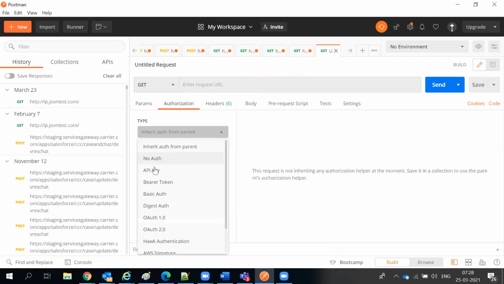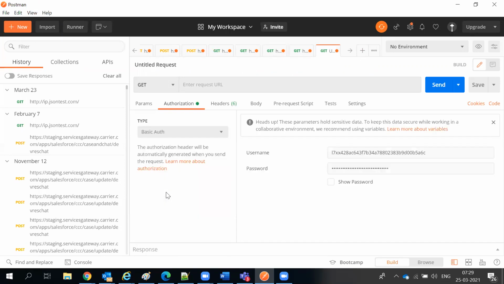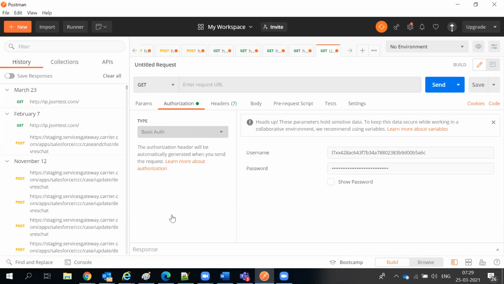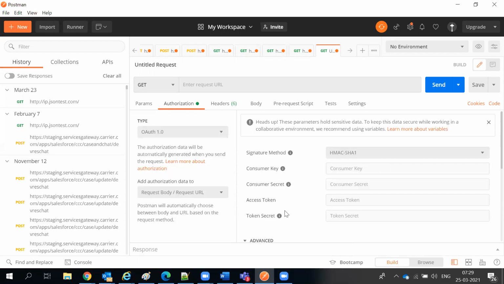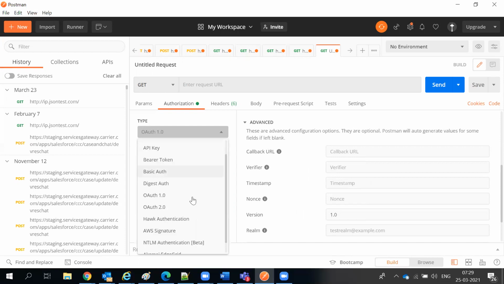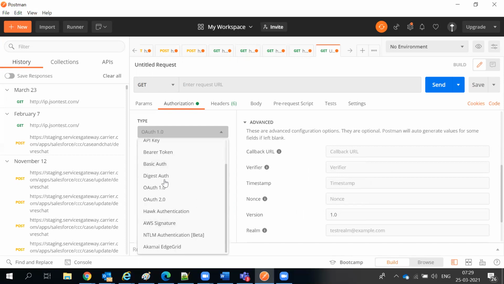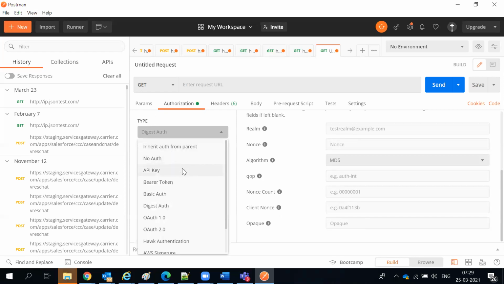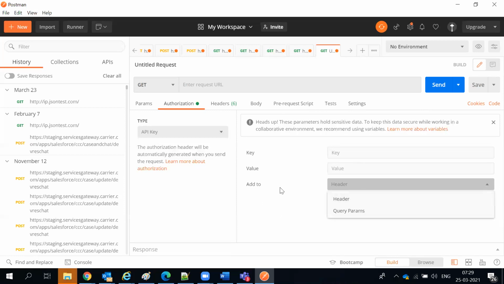We have many things to record here. No auth means no password. API key is whatever they give me. Basic auth would have at least a username and a password. OAuth 1.0 may need your consumer key, secret key, access key, and security key. When you want to make such a type of access for authorization, you have to fulfill whatever type of authorization we are using, and give the credentials associated with it. Digest auth needs a username and password along with a few advanced things. If I say API key, only providing the key value is more than enough.